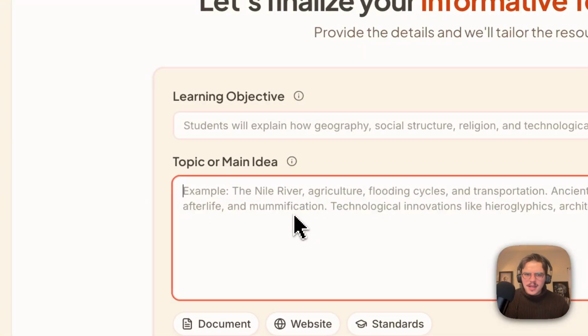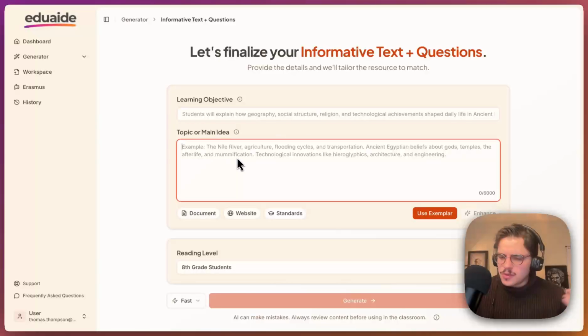If you overload the main idea and learning objective inputs with superfluous details like number of questions and length of different sections of the text, you're doing too much. All of those details can be provided in the workspace later to a much greater effect. Right now, we want to be very specific with the AI.